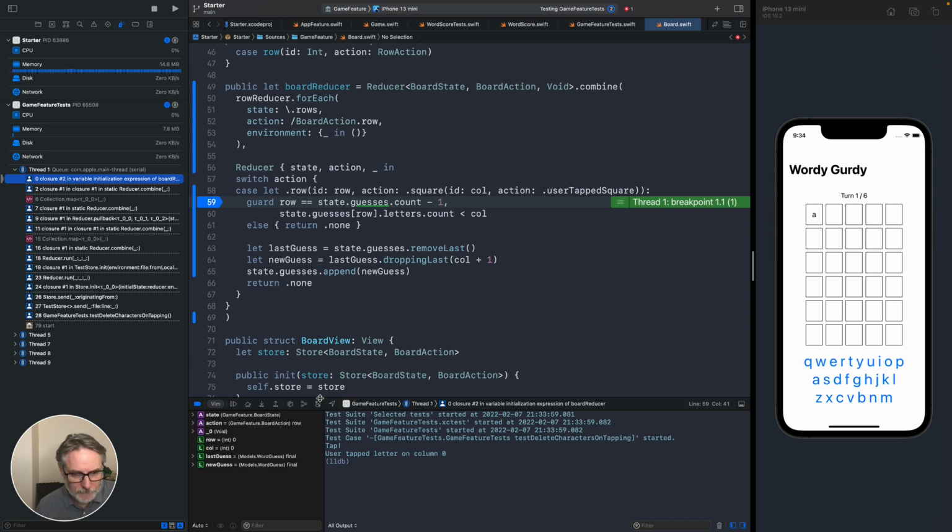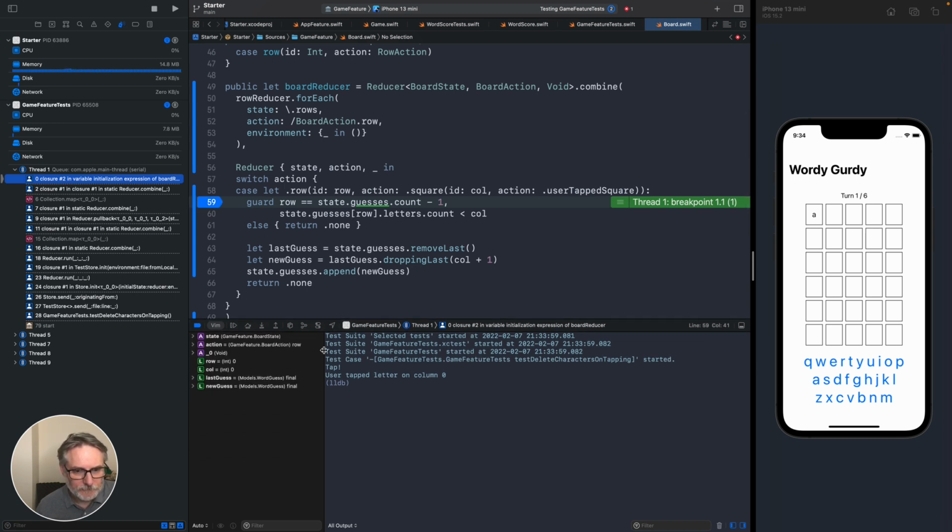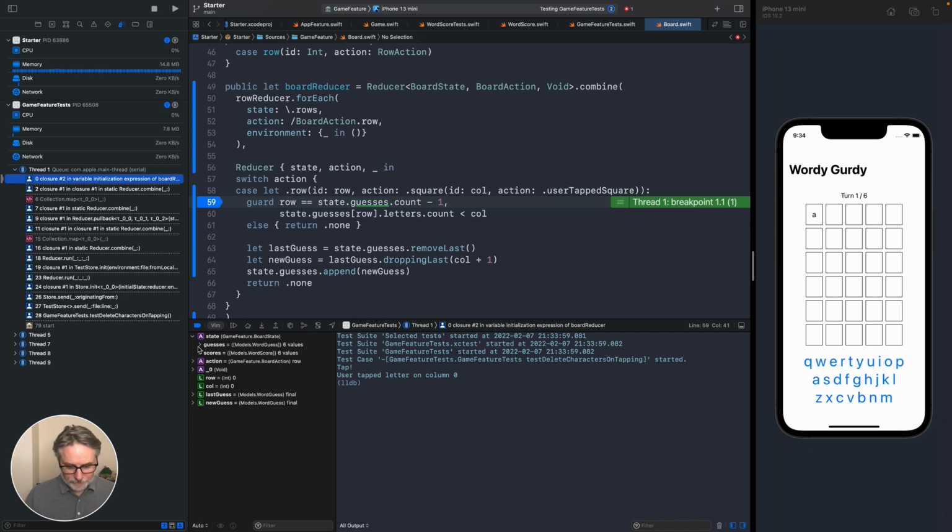Right. Let's have a look at what we've got. So we've detected tap. Right. That's the time up. I'll just put 5 more minutes just in case, but I think we'll go through this test and get that working. So the row is 0 and the state of guesses count should be, it's full.